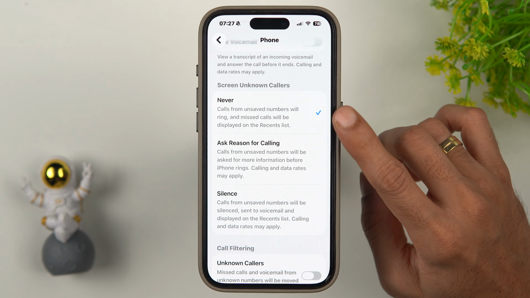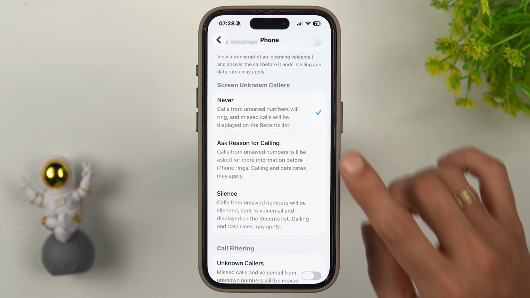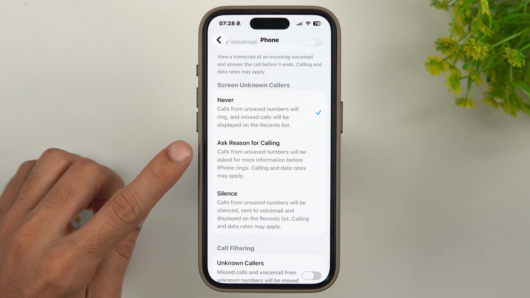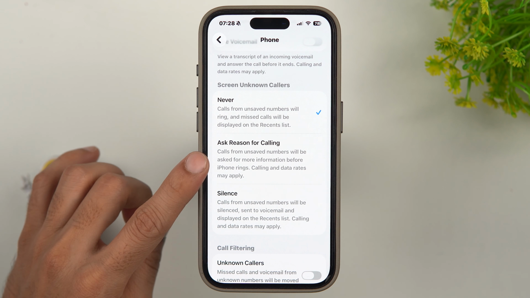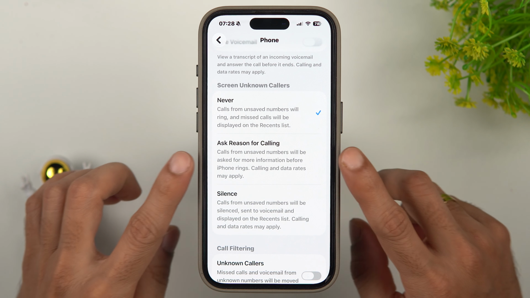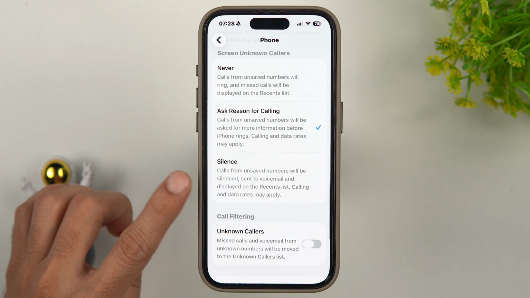See, if the option is set to Never, then unknown numbers can call you. If you select the second option, which says Ask Reason for Calling, it means calls from unsaved numbers will be asked for more information before the iPhone rings, and based on that you can decide whether you want to pick the call or you want to decline it. So yes, if you want some unknown callers to call you, then you can select this second option. Now the third option is Silence.